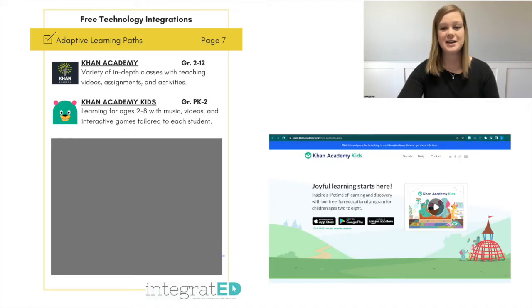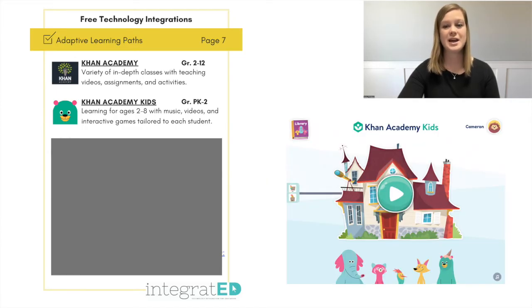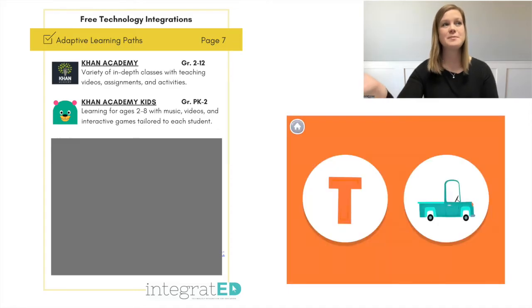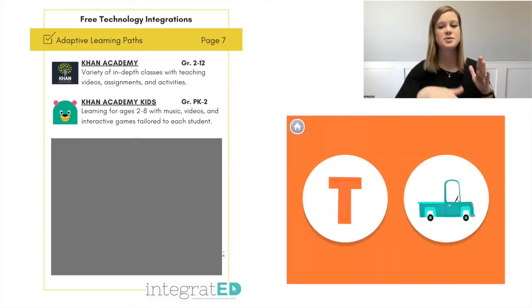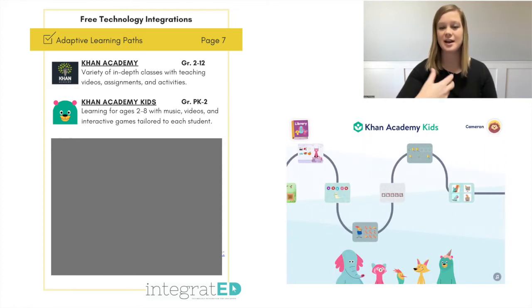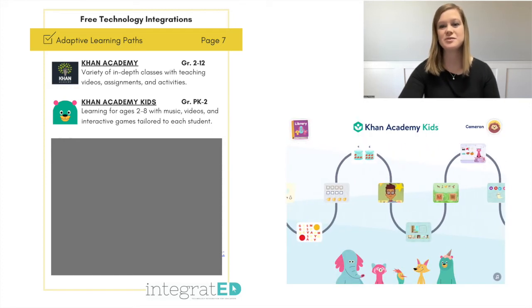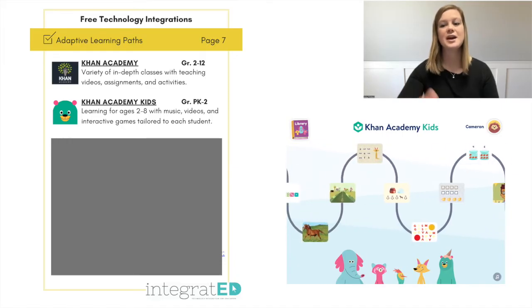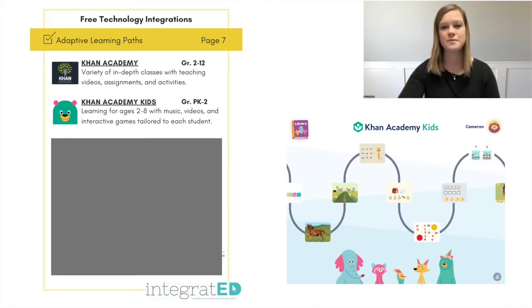And Khan Academy Kids is the next one. That one is specifically for pre-K through 2nd grade. So ages 2 to 8. It puts them on an adaptive learning path where it's going to adjust based on how the student is interacting and answering the questions. But it has music and videos and games, and of course, tailored right to the student.